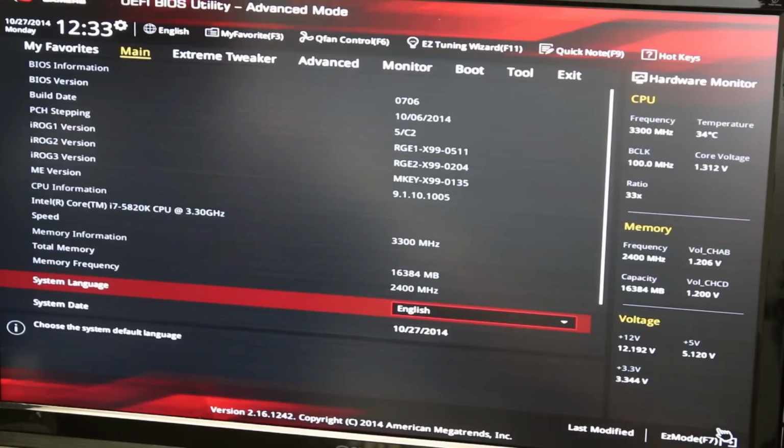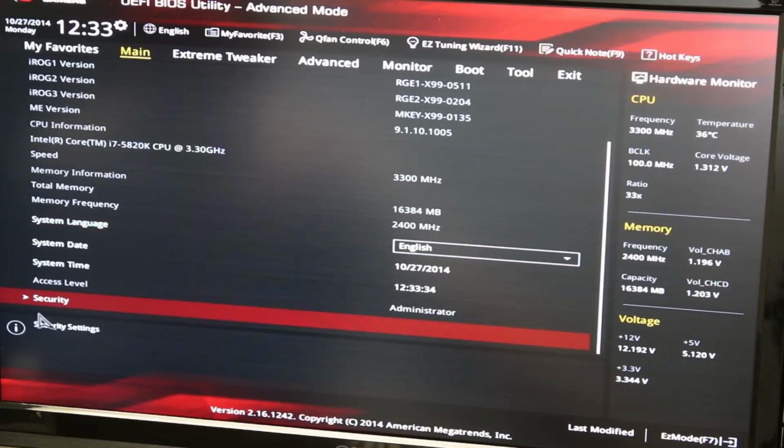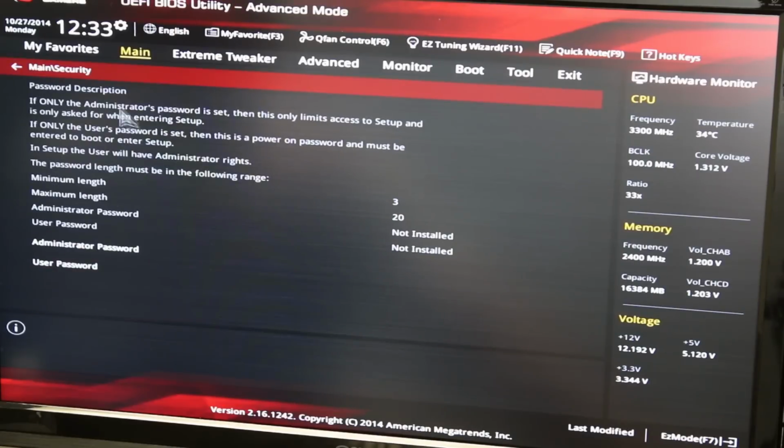Right on the main screen, we start out with our BIOS version. This is 0706, which is from October 6th. Some good stuff here: iROG 1, 2, and 3 versions. Some of the stuff I don't even know what it is. Processor speed, memory frequency, language English, the date, security, which I don't use.